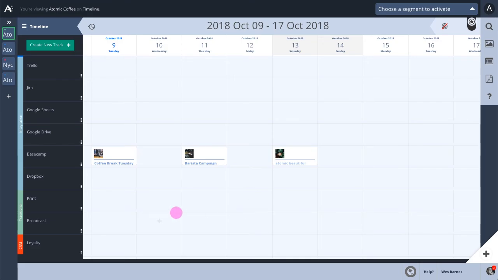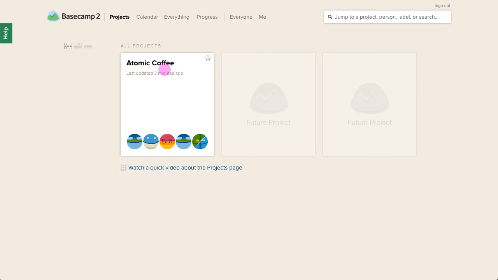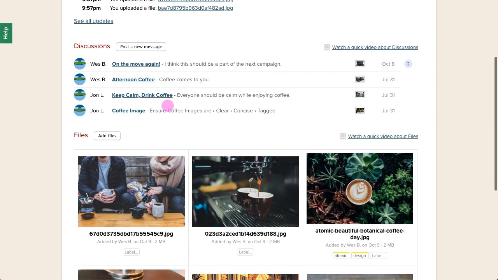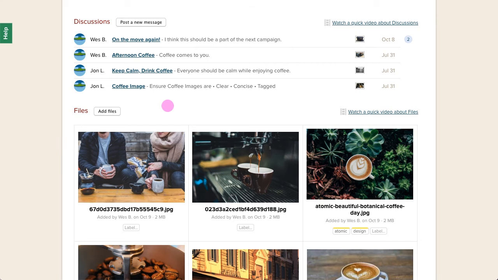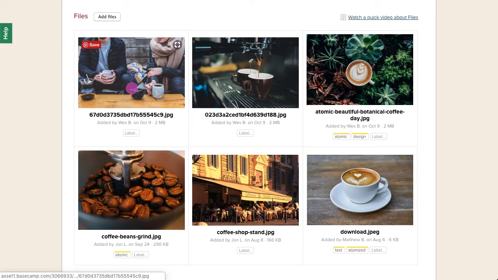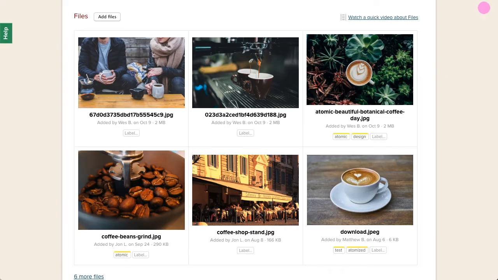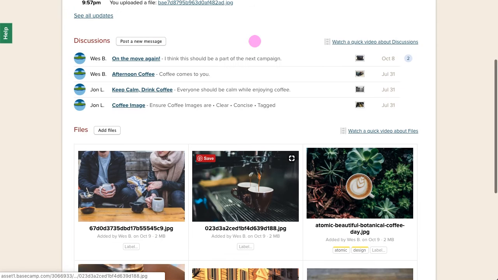So let's jump into Basecamp and see what we have. Again, we have our fictitious brand, Atomic Coffee. I have one project at the moment. We can see we have some activity already in the project. Scrolling down a bit, here we can see an image. Here we can see the image that we sent over from Atomized. Awesome. Let's have a closer look. Great. We can see the couple and the image that we sent over, and the details are all there. Excellent. We've sent an asset from Atomized into Basecamp.